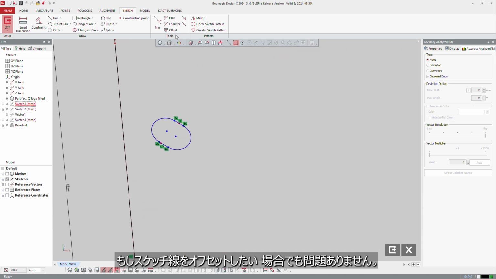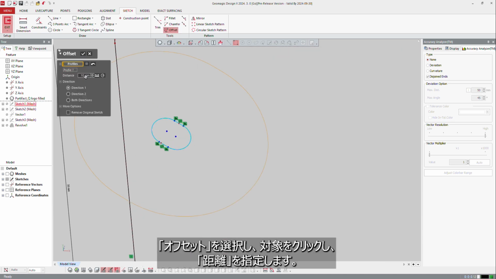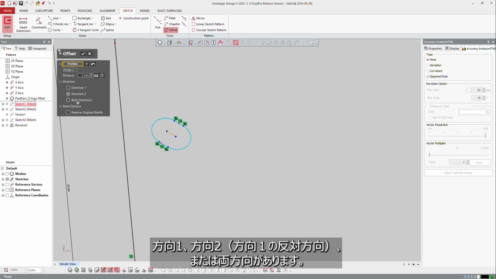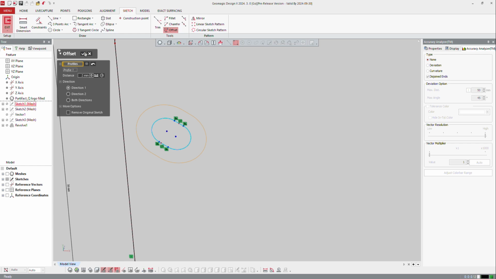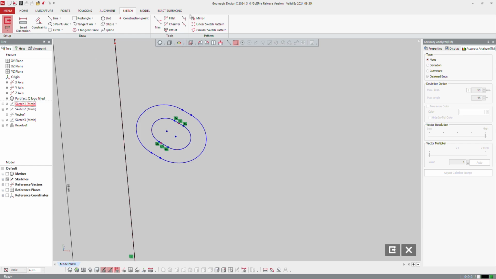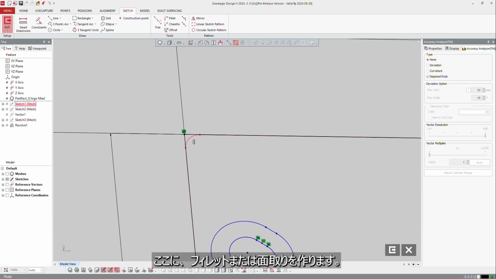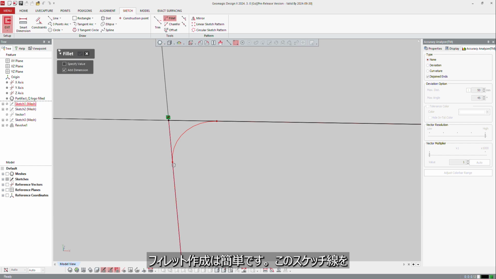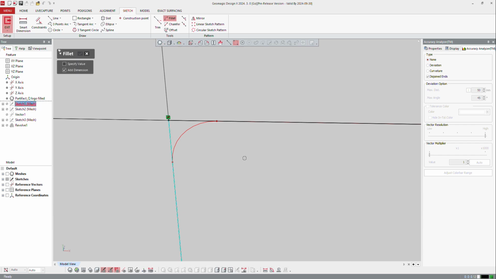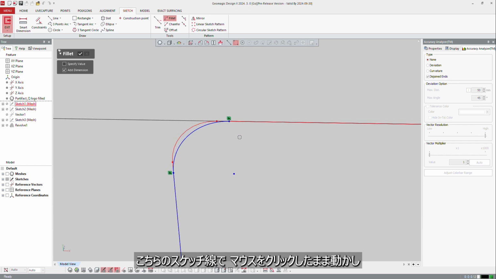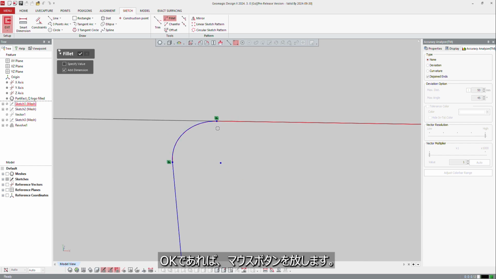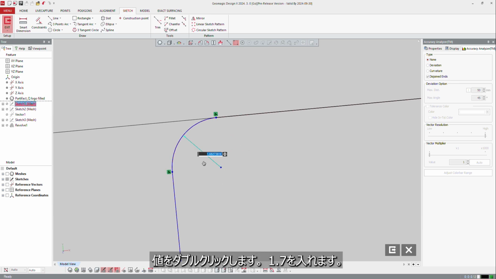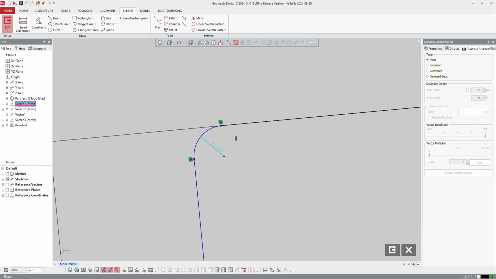If you want to offset your curves, no problem. Just click offset and define the offset distance, so 2 millimeters, either direction 1, 2, or both directions. And okay. Now, if I want to make a fillet there or a chamfer, it's going to be the same. The fillet is easy because I want to make a fillet here. I click here on this edge, then I click and hold the mouse and move the mouse. And then you can adjust. When you are okay with that, release the mouse button, and you get the radius with the value. Double click on the value, and 1.7 should be better. And you get your fillet.